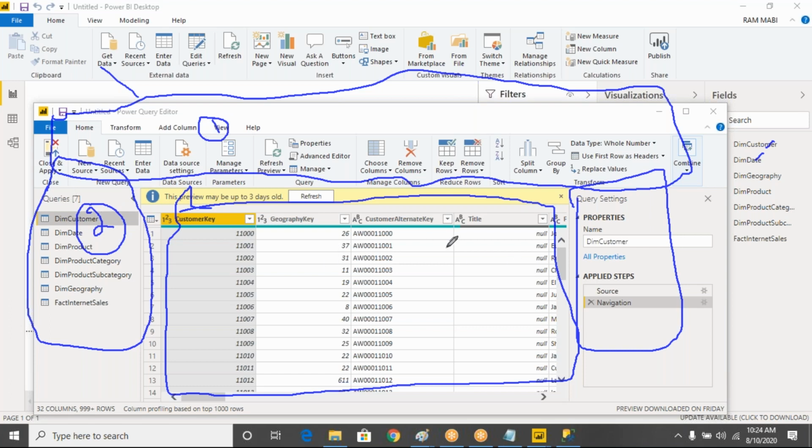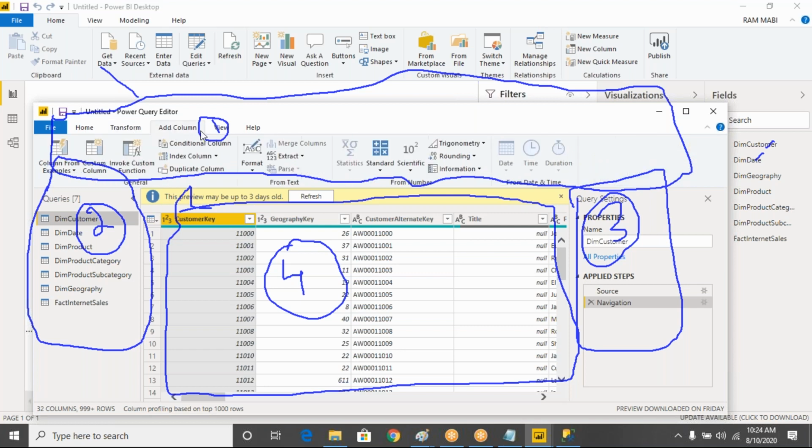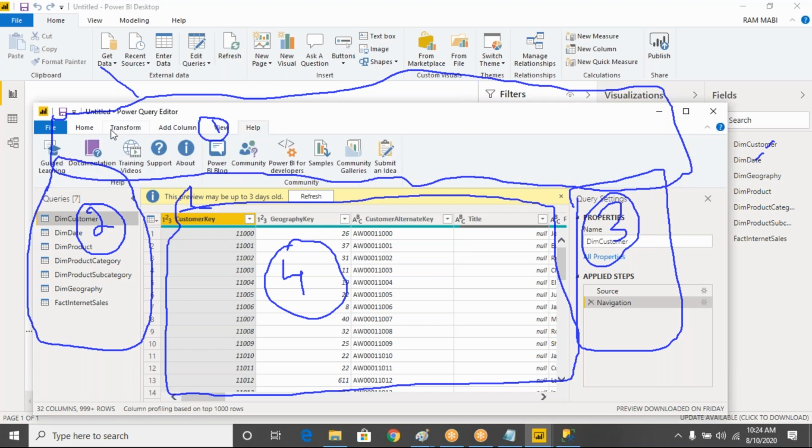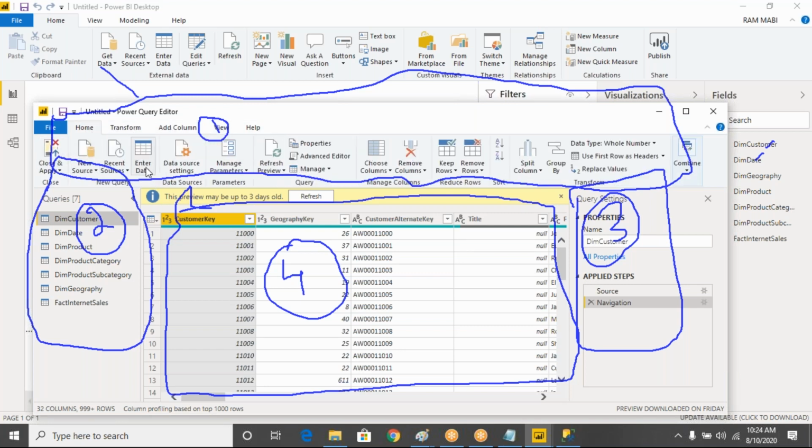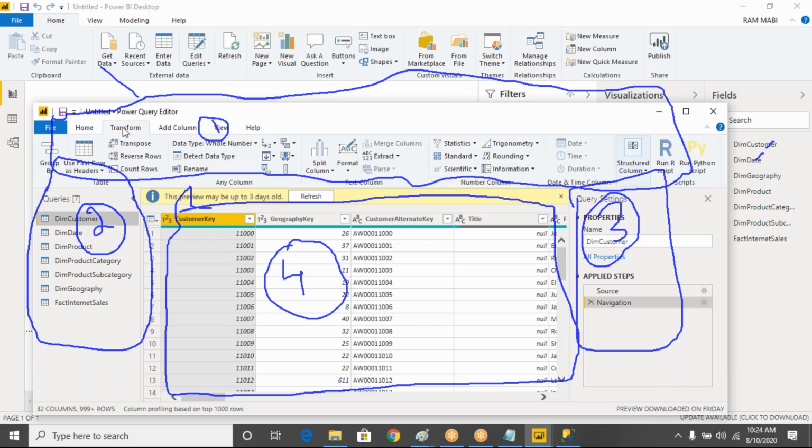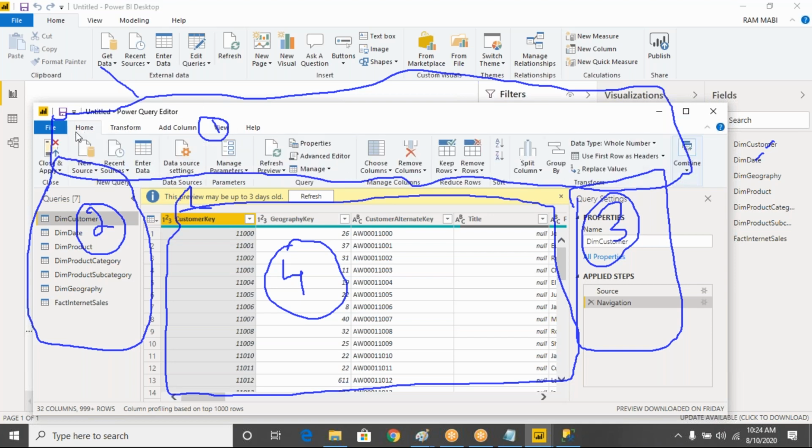And the third one is the query settings pane. Whatever query you have, the properties related to that query you can see over here. And this is the data pane. For each query, whatever data it is bringing, you can see over here as well. And in the top ribbon pane, again you have Home, Transform, Add Column, View, Help. So these many options we have. We will discuss each and every option individually.